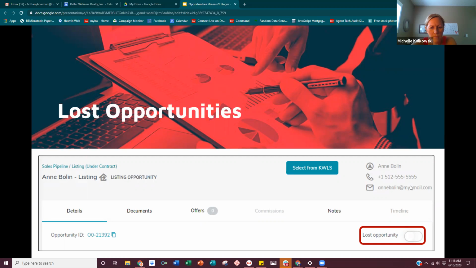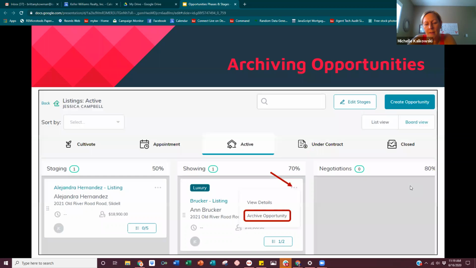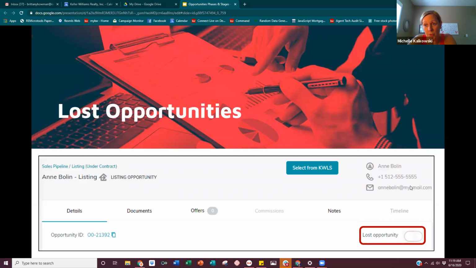Eventually, this will give you insight into where you're losing clients in the process so that you can dial in and really figure out how you can improve your close rate. So this is going to be super beneficial for agents in the long run. So you're not going to lose the client, you're just losing the opportunity. Correct. Yep. So like if the deal falls apart and then you're starting over with that person. Exactly. Yep.